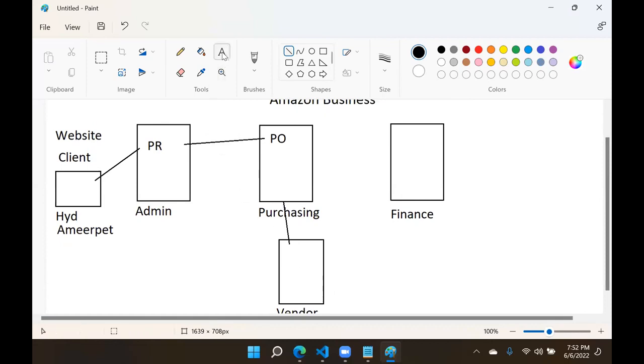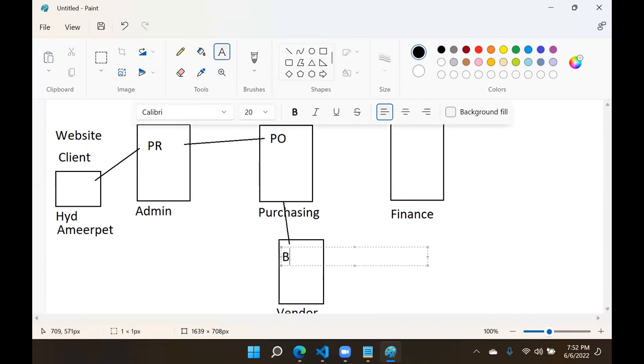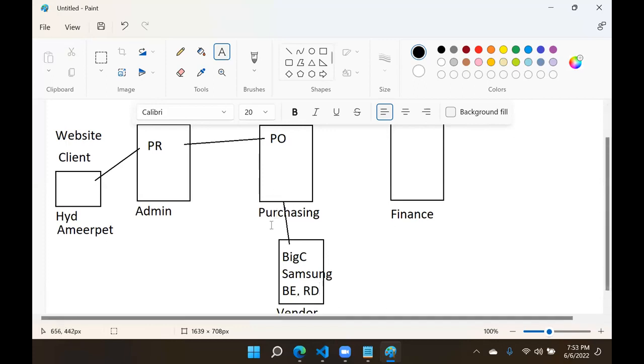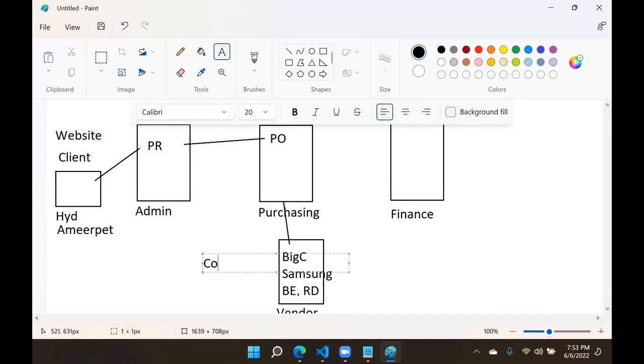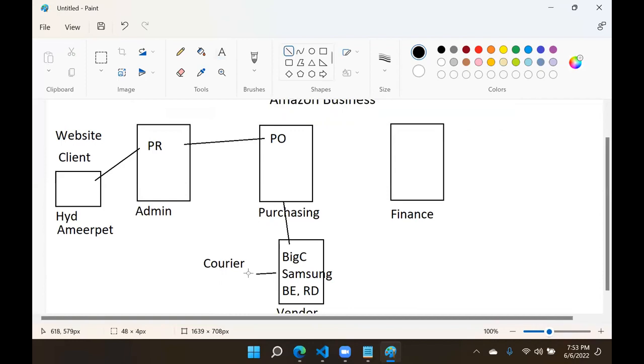For example, for mobiles, we have vendors like Big C, or official vendors like Samsung. Bajaj Electronics is a vendor, Reliance Digital is a vendor. Because they have a contract with them, they send a purchase order to the vendor saying you need to deliver this product to this person in this area. Then the vendor, with the help of a courier service, delivers the product to the client.